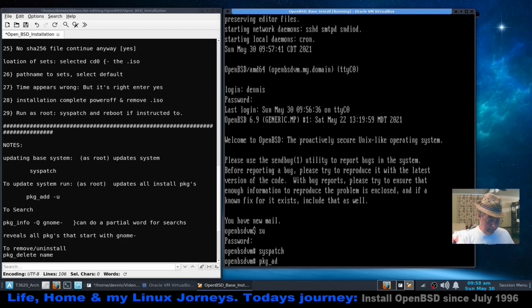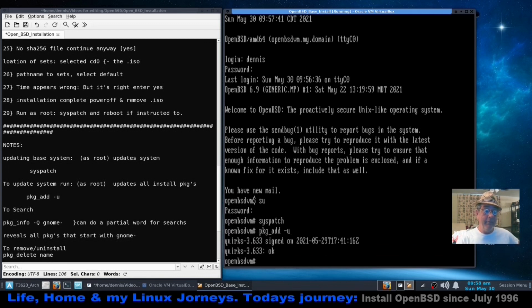pkg_add -u. That will update the system as far as all your software. Now we hadn't installed anything, so I'm going to go ahead and hit this, and hopefully we'll see it went through them that quick and there's no update. But if I had a bunch of software installed, it would go through each one of those pieces of software and update them all together. Or you can go pkg_add -u and then a space and then list the program, and it'll check for updates just for that program.